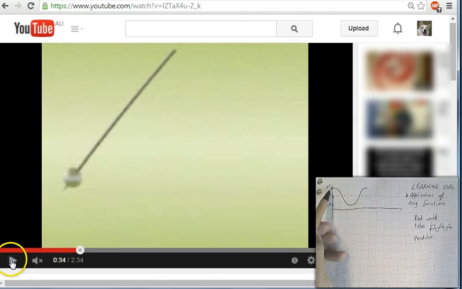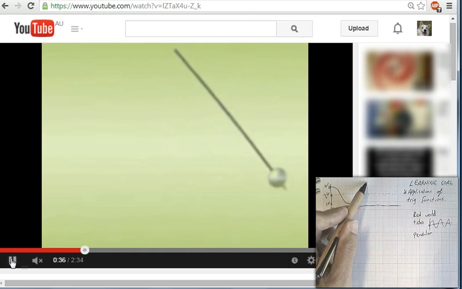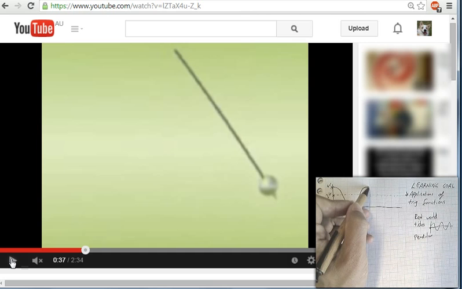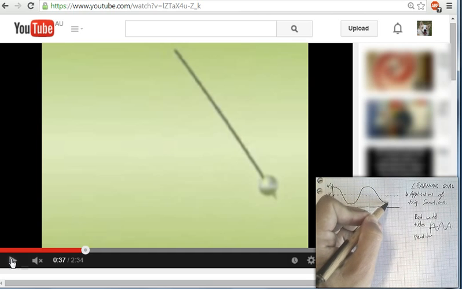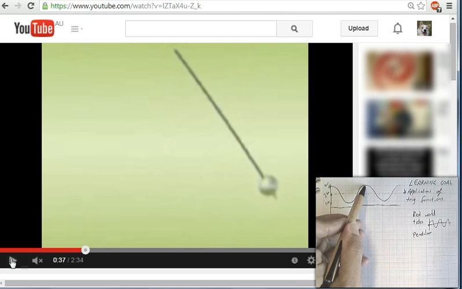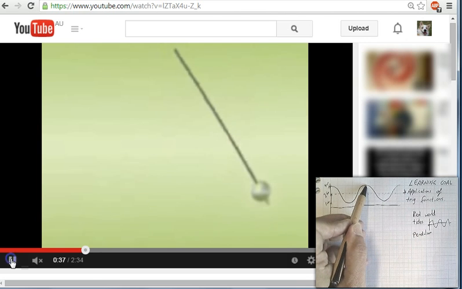Ready? I'll press play here and we'll follow it along on this thing. It's at its highest point, down to its lowest point, up to its highest point. Okay, and then it'll repeat from its highest point, down to its lowest point, back up to its highest point. Repeating again. Okay, that's how our pendulum works.